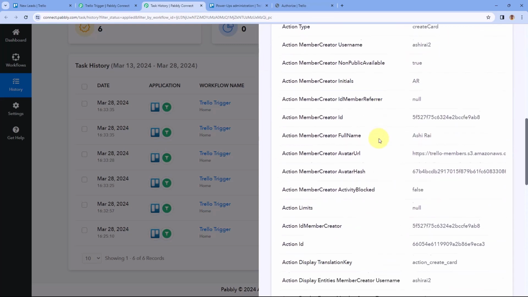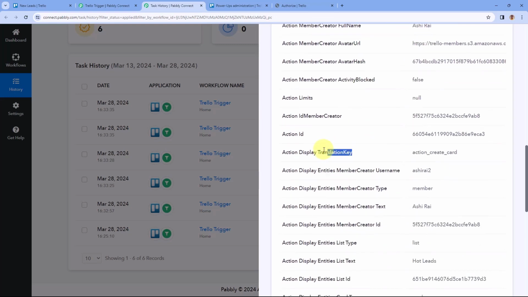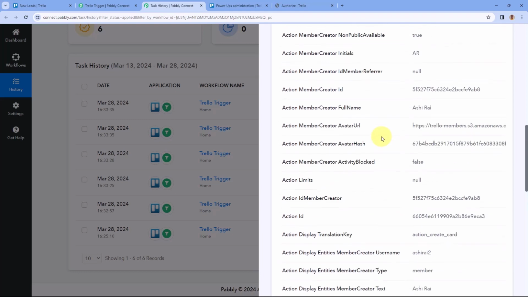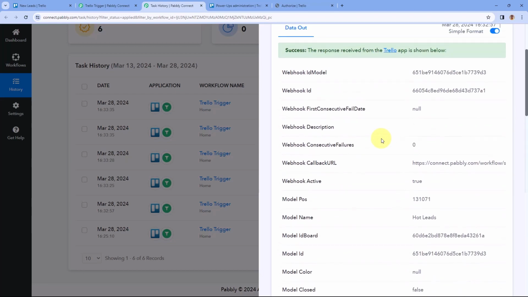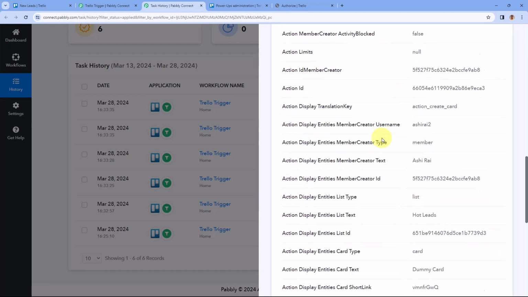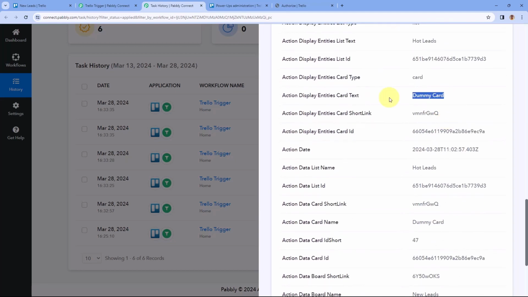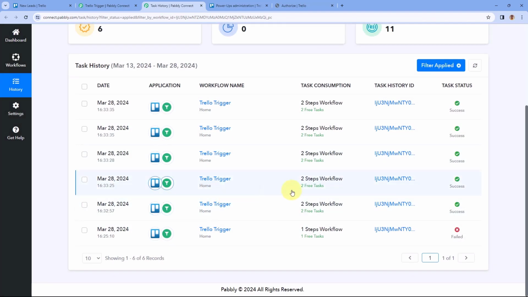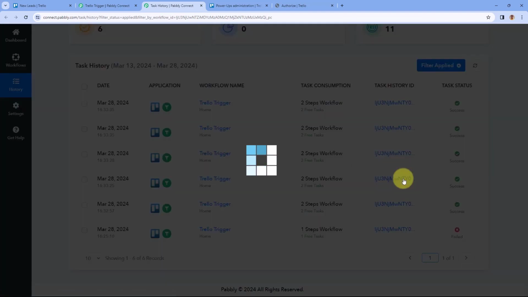And for which particular event we have received the response, let's check. So the display translation key is action_create_card. This means we have received the response of a new card being created. And here we will see the name of the same card, that is Dummy Card. Now after this, the response which we have received after this, let's check that response.